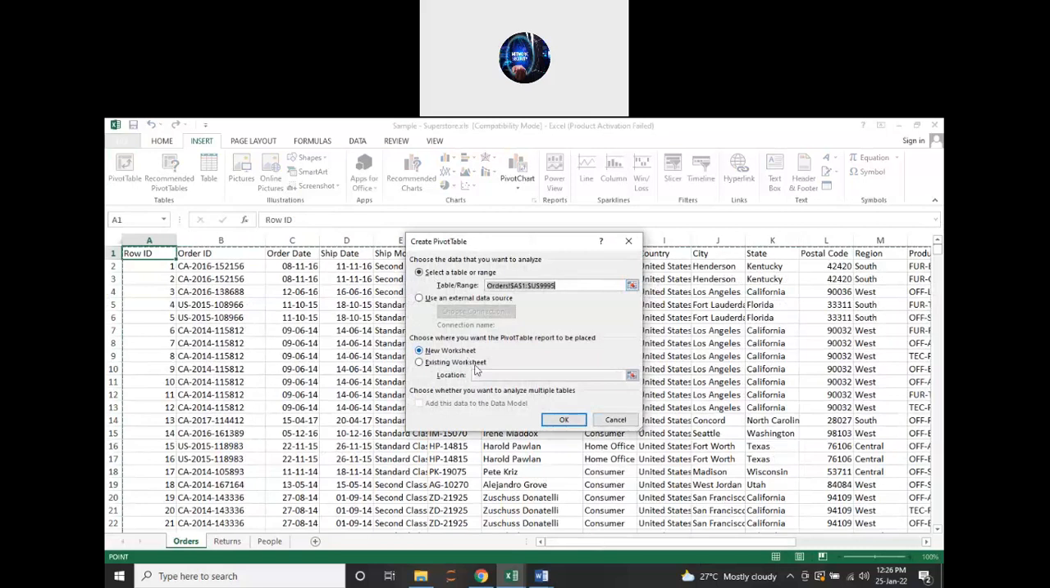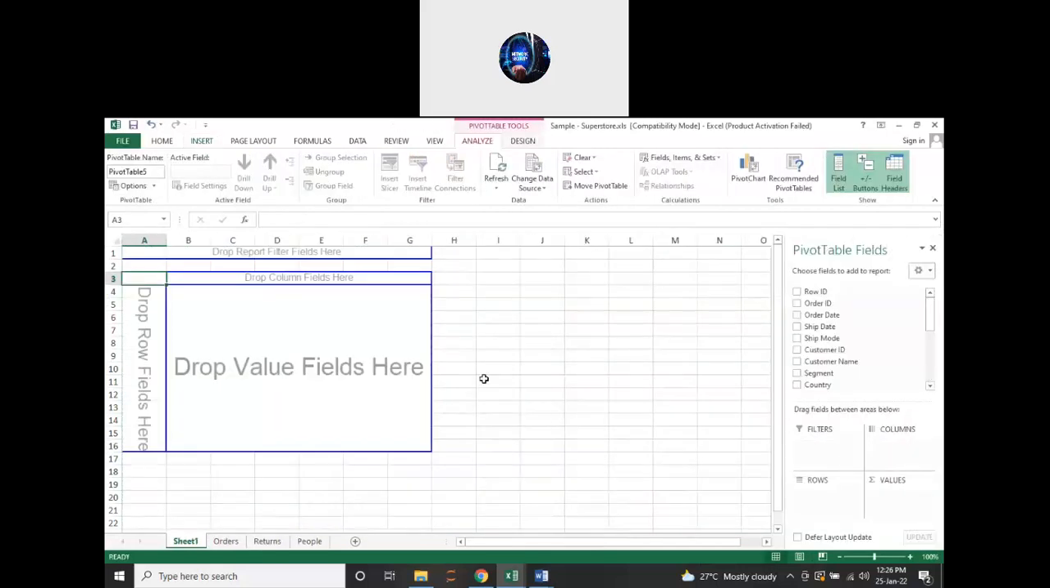And if I want to put my report in a new worksheet, you can have it in an existing worksheet or in a new worksheet. But for the time being, select new worksheet. Click OK. Now this is the new sheet created by Excel to create the pivot table.